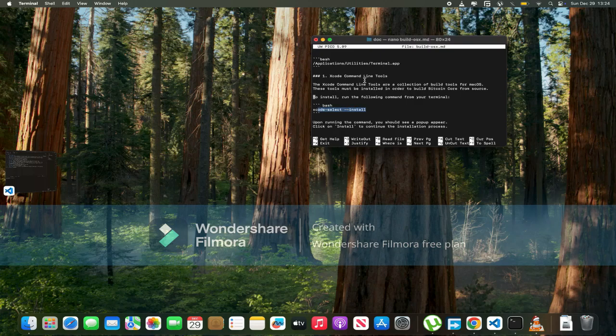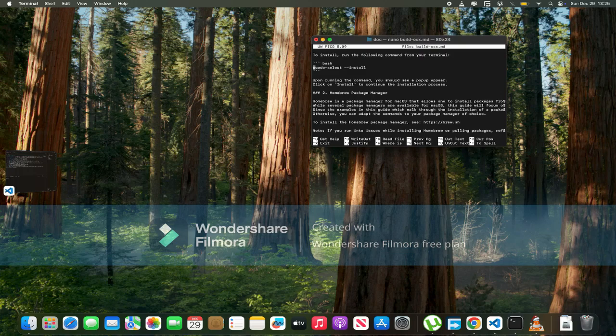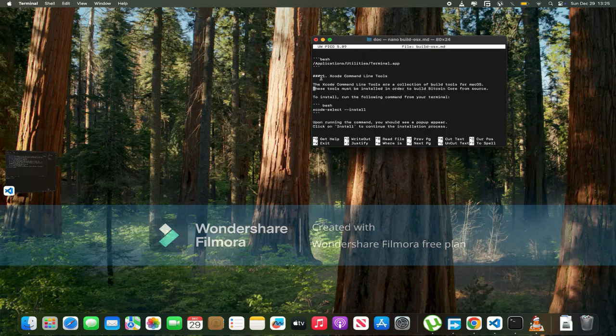I have the Xcode command line tools already installed, because you can virtually never program on a Mac without Xcode tools. Moving on, that's the first step. As you can see, step one, Xcode command line tools. This is the description of its purpose inside the entire Bitcoin source build. To install, run the following command from your terminal: xcode-select --install. This will install the Xcode command line tools.